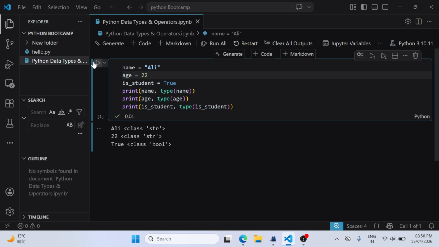So now run this program again. It will change the data type of that variable. So is student is true, which is a boolean value.